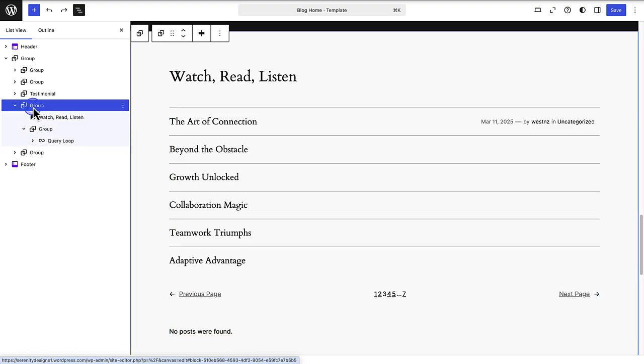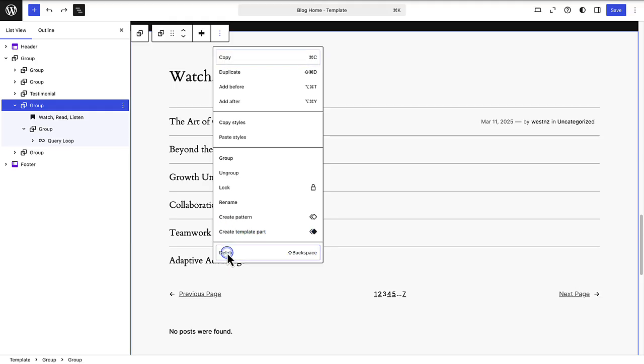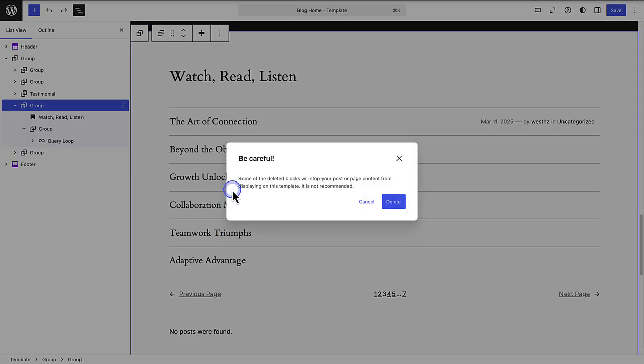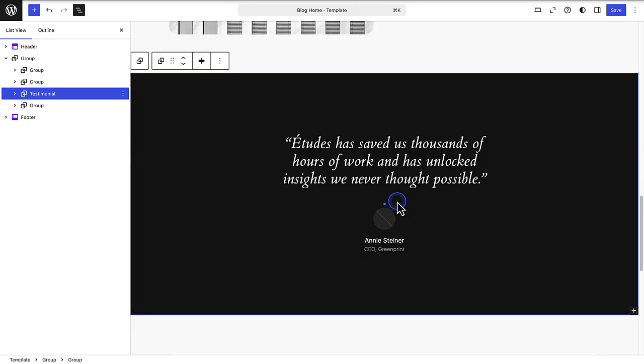If you don't plan on blogging for now, you can select the entire section and delete. And then you'll see a message that says, be careful, some of the deleted blocks will stop your post or page content from displaying. I'm not going to display any blog posts on my homepage, so I can go ahead and delete. Next, I want to add one or two more patterns to finalize my homepage, and then we can merely update the content with our own.